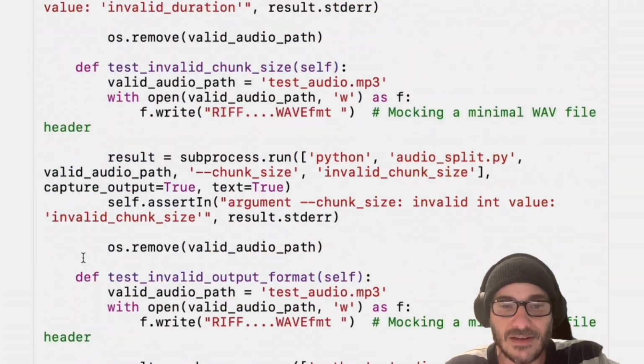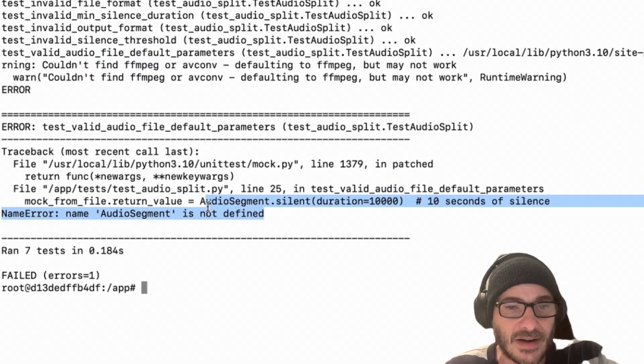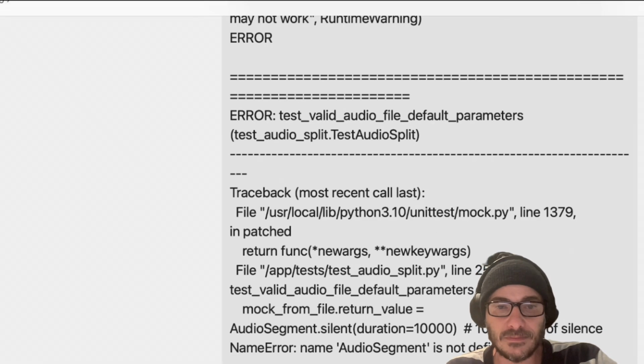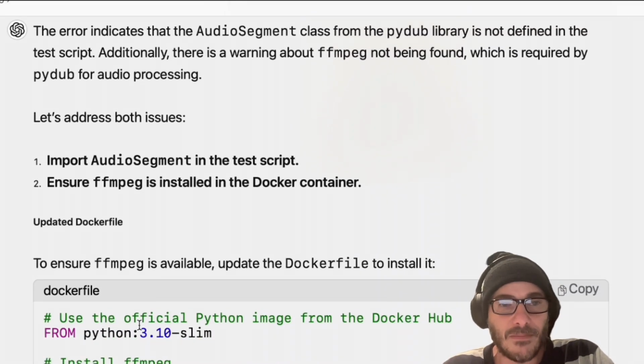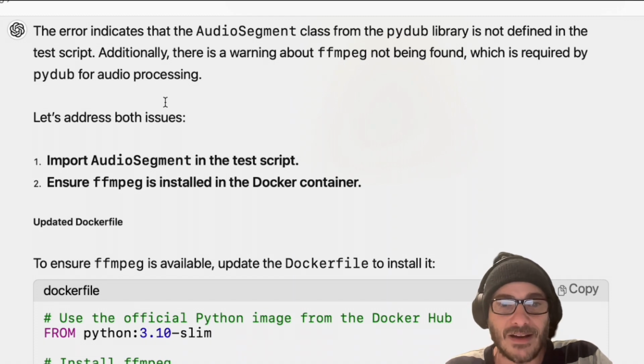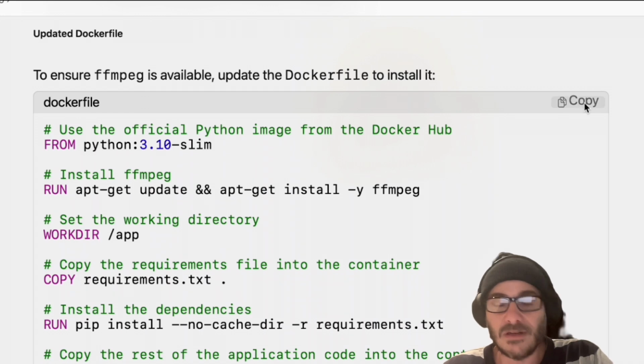So let's just let it know. I think what we'll do is we'll probably just give it back the error and let it figure it out. Let's see. Okay, so let's look at what it came up with. The error indicates that the AudioSegment class from the PyDub library is not defined in the test script. Additionally, there is a warning about FFmpeg not being found, which is required by PyDub for audio processing. Right, so now it's figured out I need to update Docker Compose, your Dockerfile.